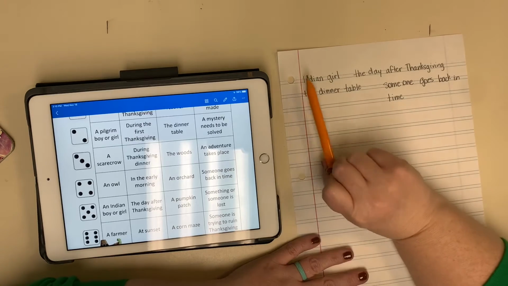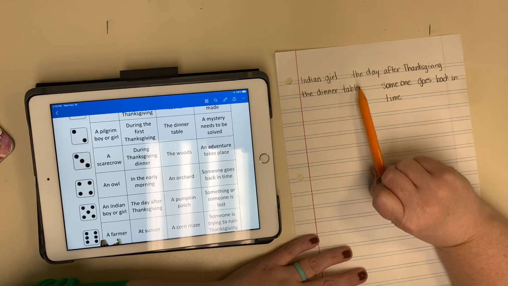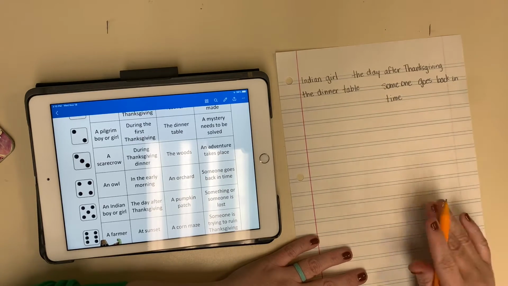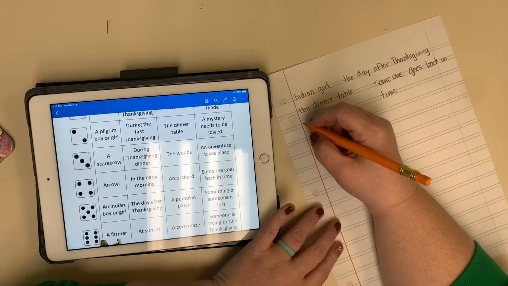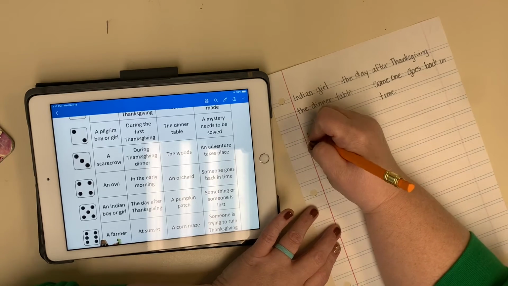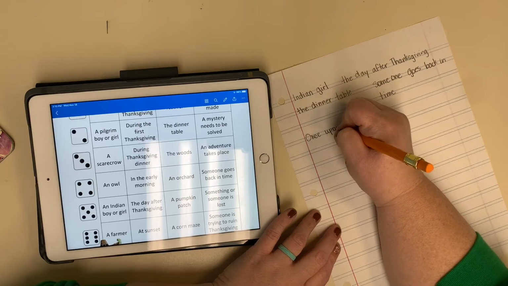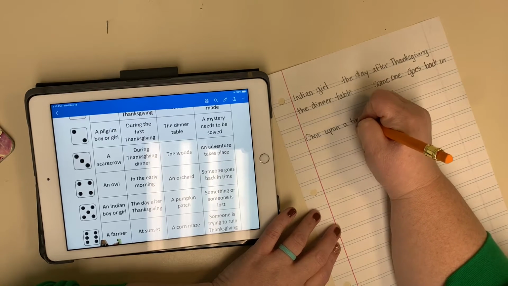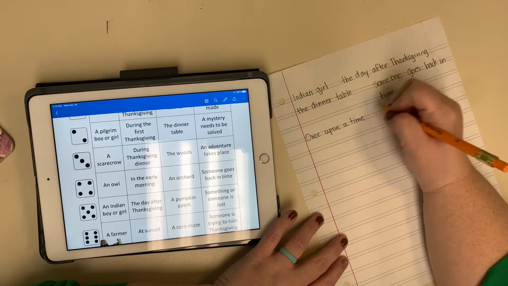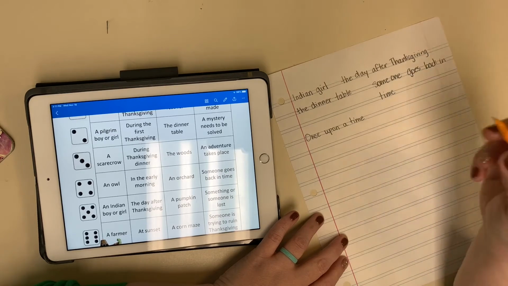Okay, so my character is an Indian girl. It's the day after Thanksgiving. She's at the dinner table and someone goes back in time. So I'm just going to start writing my story. Here we go. Let's see. Once upon a time, this goes back in time. That's tricky.